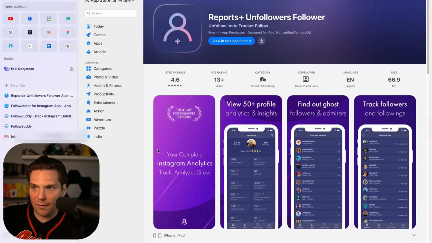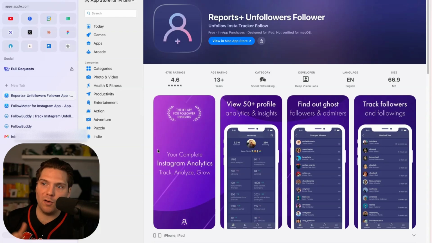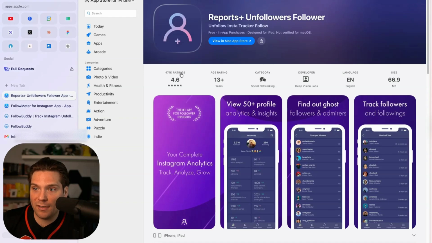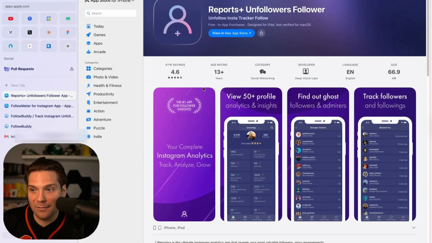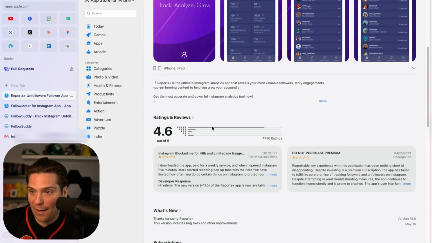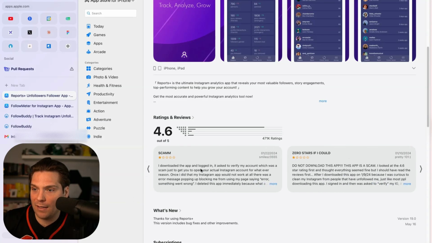So typically when people are looking for an app like this, they go into the app store and they type in something like Instagram unfollowers or find who unfollowed me or Instagram unfollower tracker, and they usually find this app. They find this app because it has 471,000 ratings and a 4.6, which sounds fantastic. But when you do a bit of research, you see that these ratings, they're likely not real. So when you go down to the bottom, you see that they have a ton of 5 stars, and then if you actually read the written reviews, they say something very different.